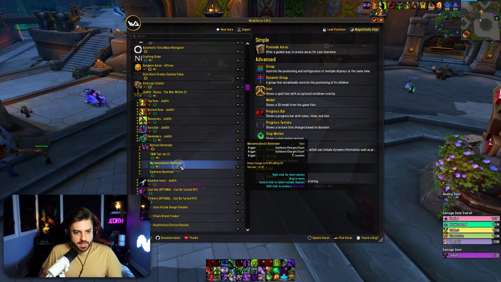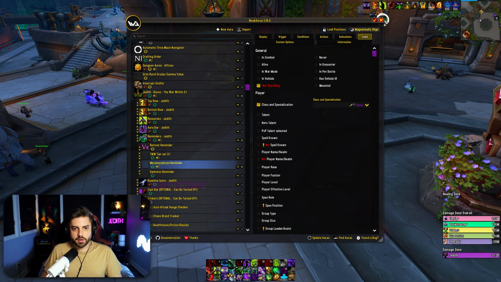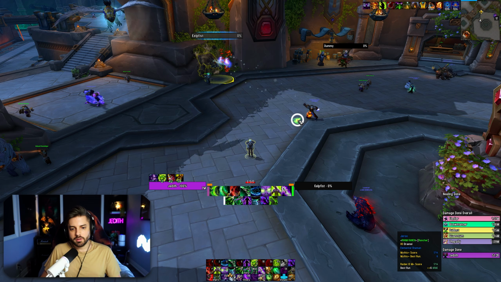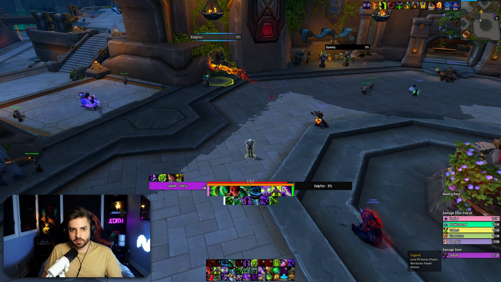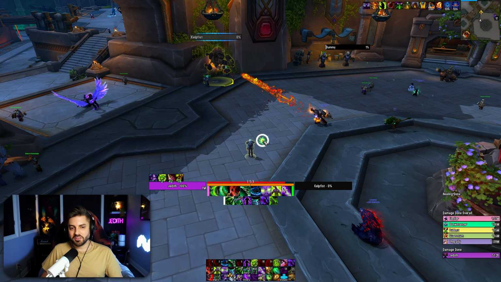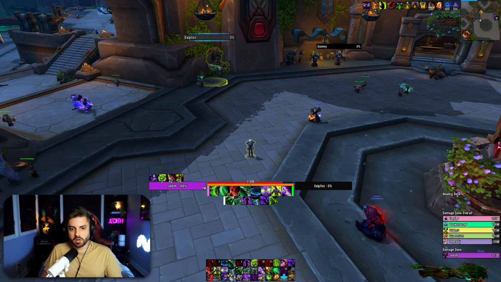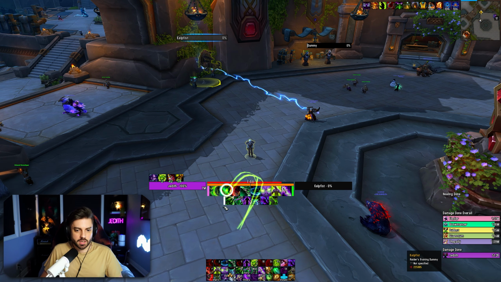We also have a Metamorphosis reminder. So what this does, it will play an audio cue if your meta has been up and available for more than 1 minute. So this is to remind you to use the cooldown, because it's very easy to forget and you can have it up and available for too long. So this will yell at you if it's ready to be used.